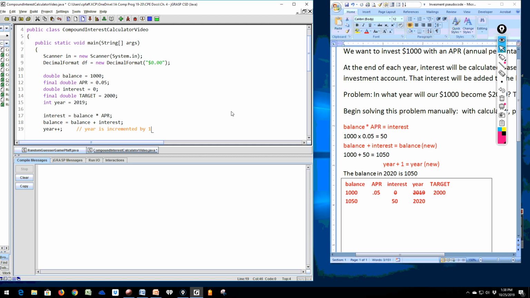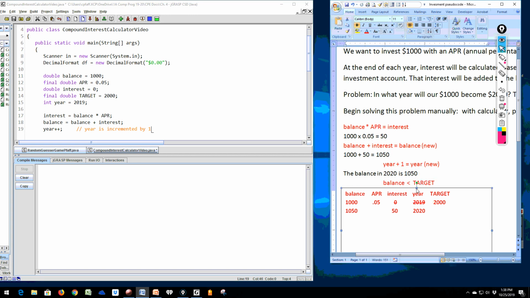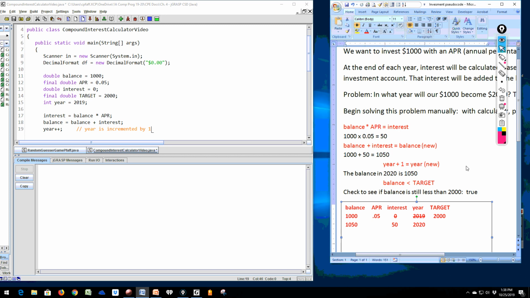All right, now then we said is we're going to then check to see if the balance is less than the target, less than the 2,000. All right, now that hopefully you know what this expression is from chapter 3. You've got a Boolean expression.